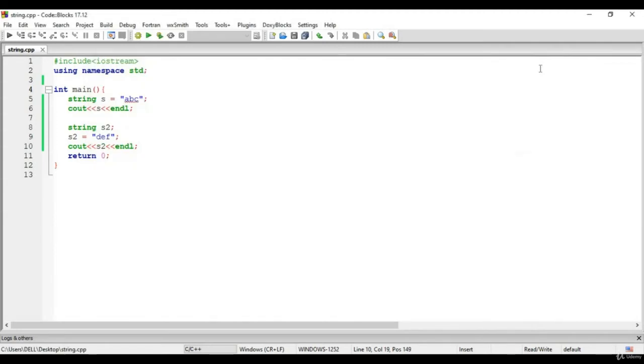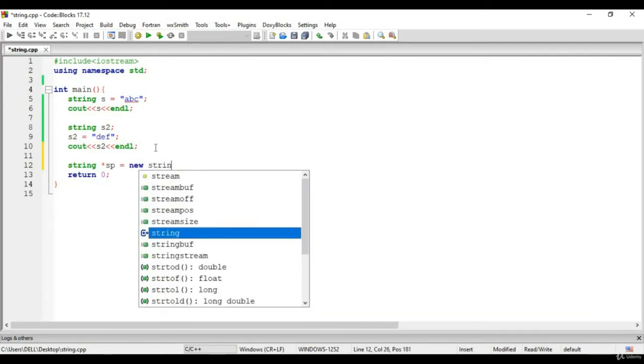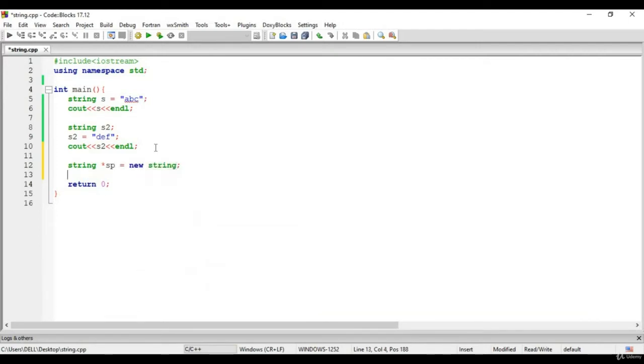So basically you can also create your string dynamically. So here we are creating strings statically. Let us now create a string dynamically. So string star, string pointer SP, this is new string. And now let us give the value. So star SP, let's say it is MNO.